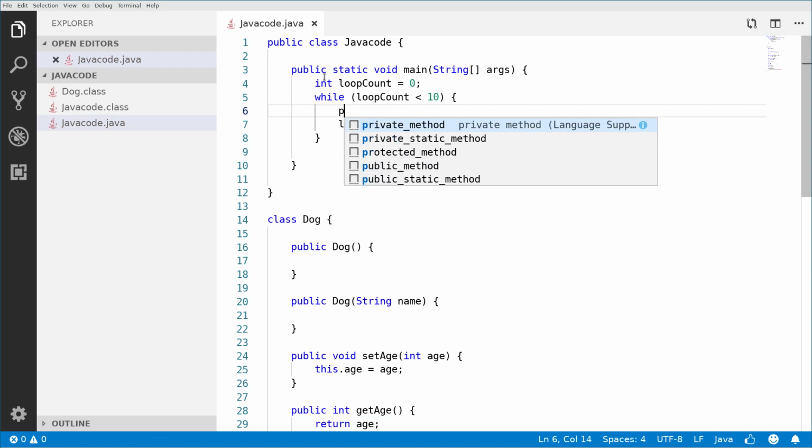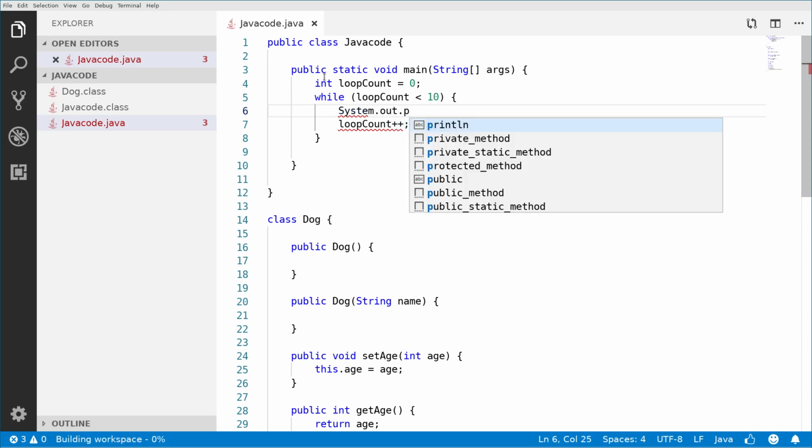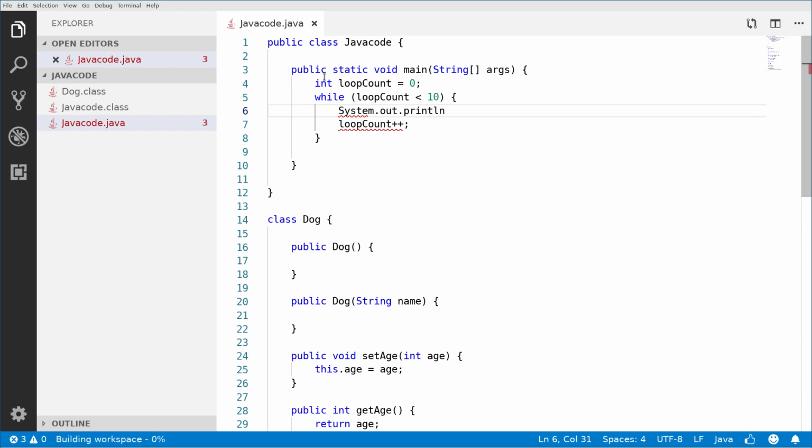To print, we use system dot out dot println, and we will print loop count, right?